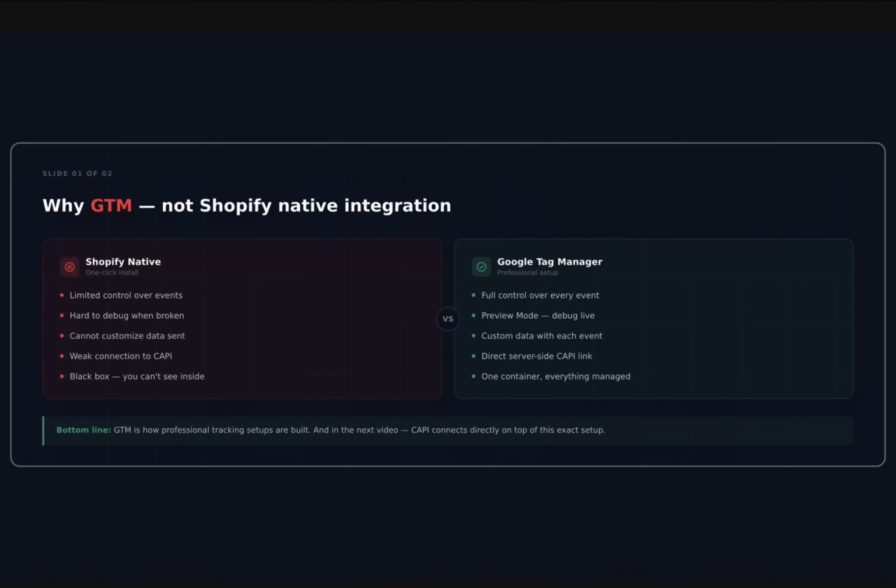Manager. But before we jump into the setup, let me quickly show you why GTM is the right way to do this. Shopify has a one-click Facebook pixel integration built in. So why are we using Google Tag Manager instead? Because the native integration gives you very little control. You cannot customize what data gets sent with each event. You can't debug properly. And most important, when we move to server-side conversion API in the next video, Google Tag Manager is how you connect everything together.